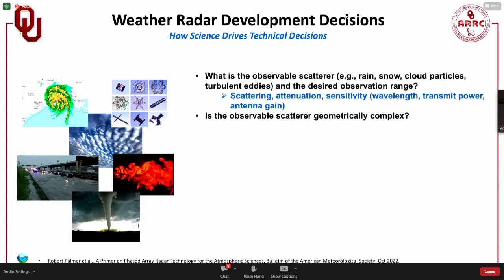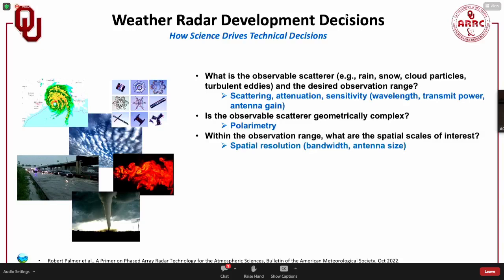Second question, is the observable scatterer geometrically complex? Almost all the time it is, especially hydrometeors, and that would push us toward polarimetry. Third question, within the range we can observe, what are the spatial scales of interest? What are the physical phenomena we want to resolve? And that will condition the spatial resolution we want, and that will condition, in terms of technology, the bandwidth and the antenna size. A bigger antenna means higher spatial resolution, but it is more costly.